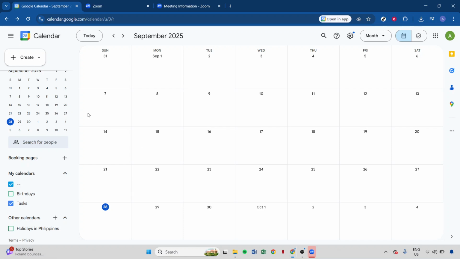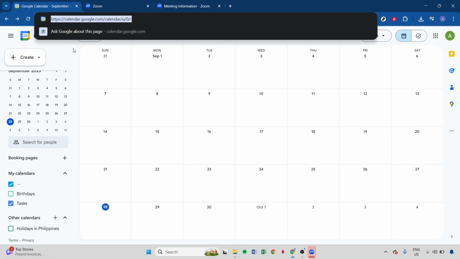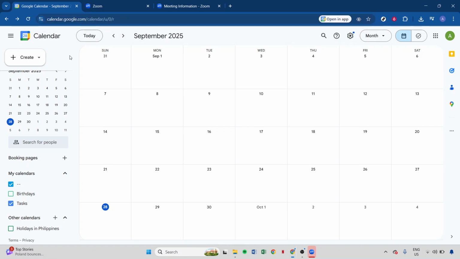Firstly, you'll want to open up Google Calendar. You can do this by heading over to your web browser and searching for Google Calendar, or by using a bookmark if you have it saved. Once your calendar is open, look for the Create button. It's typically located on the left side of your screen. Click it, and a drop-down menu will appear. From that menu, select Event. This is where you'll begin to set up your new meeting.